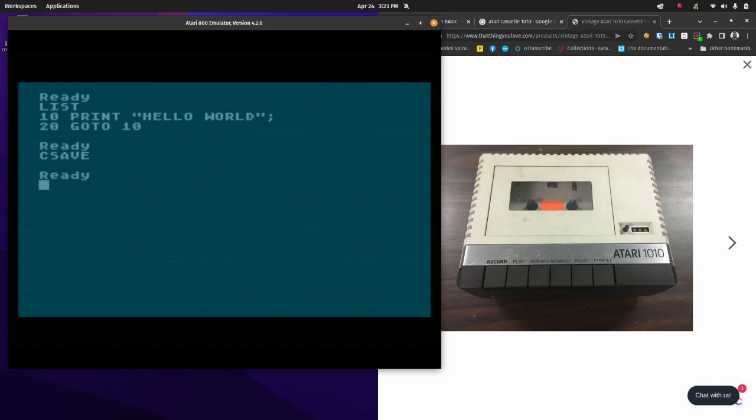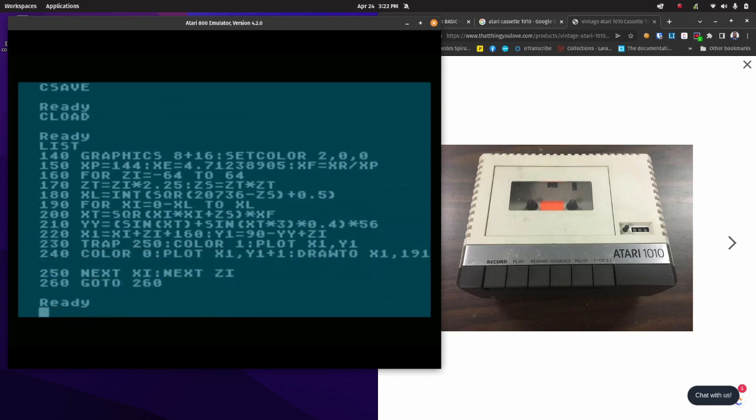I'm going to now go C load. Okay, audible cue saying it's about to do stuff. I'm then going to lean over here and hit the play button on the Atari 1010, which will do nothing, but it'll cue it up to start playing, and then press enter. Again, it happens immediately because we're in the emulator, but that would take a bit of time as the tape wound around. And here's our program back. And there we go. So that's the gist of how that works.